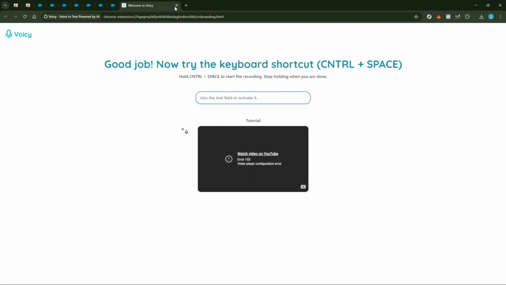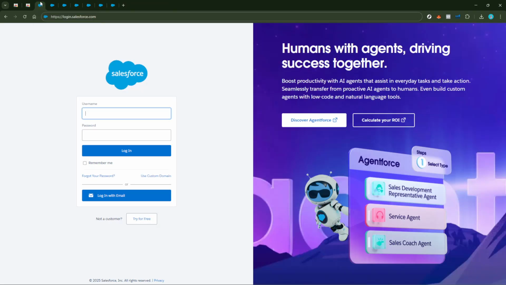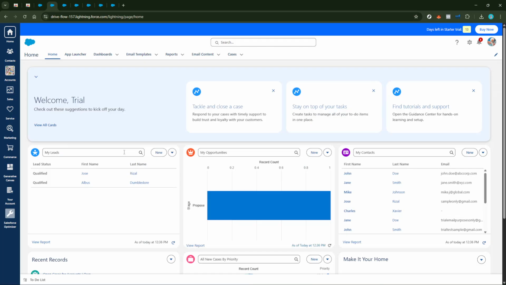Once activated, begin speaking your input clearly and at a steady pace. The extension works by listening to your voice and instantaneously converting your speech into text directly within the Salesforce field. This is especially useful for lengthy notes or comments where typing would traditionally take much longer.